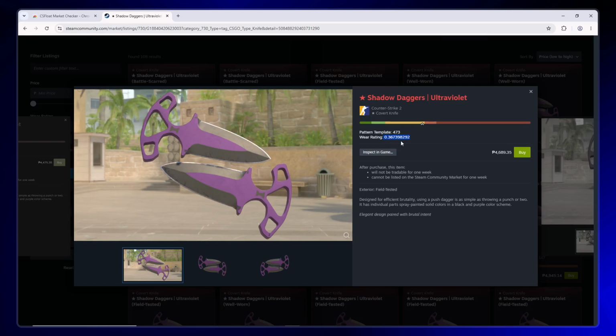And that's it. You've successfully set up the CS Float Market Checker and can now view float values directly on the Steam Market, making it much easier to find the perfect skin.